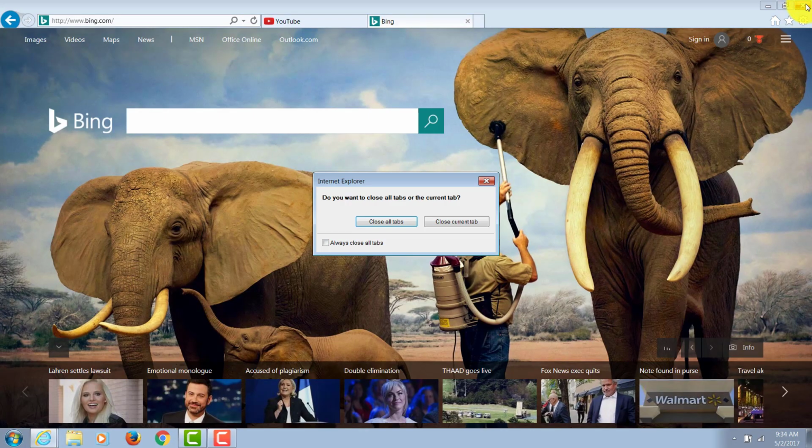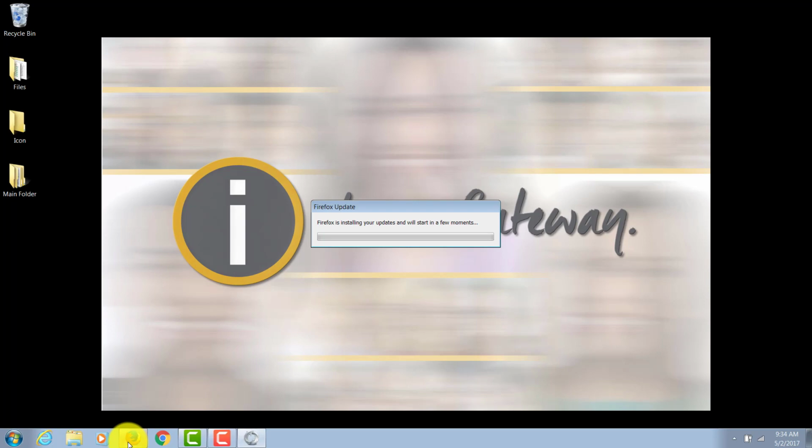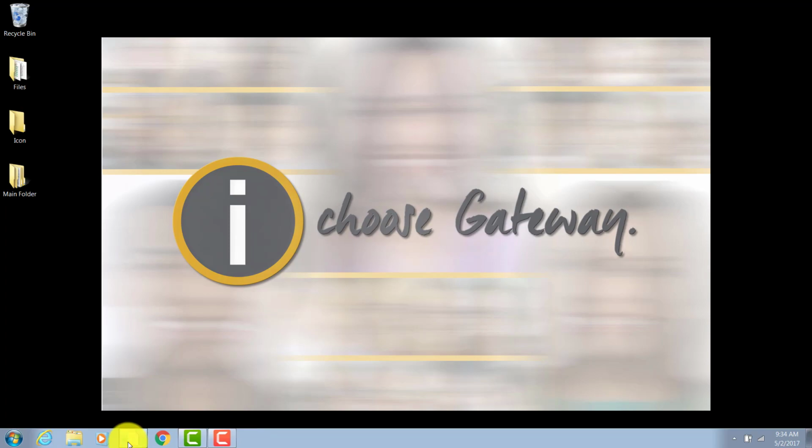Now, let me close this. The moment I hit X, it asks me, would you like me to close all tabs or only the current tab? Close all tabs. Now let's open a different web browser. Let's say Firefox. Since it is installing some of the updates, we're going to just complete its cycle, and here it comes.